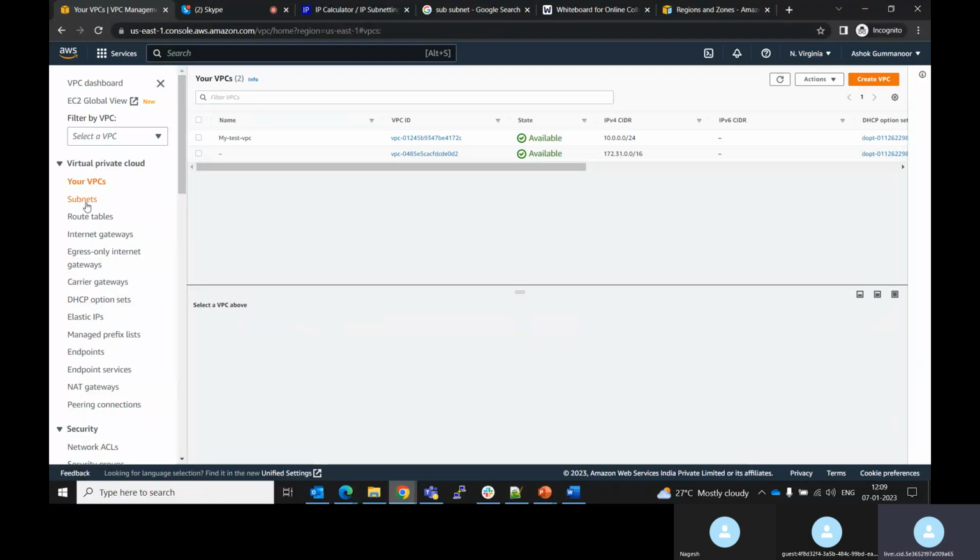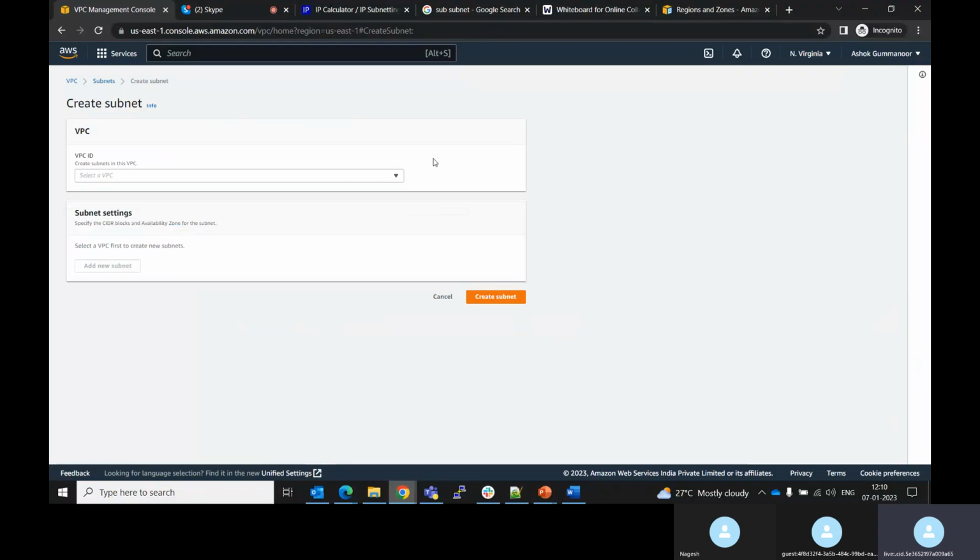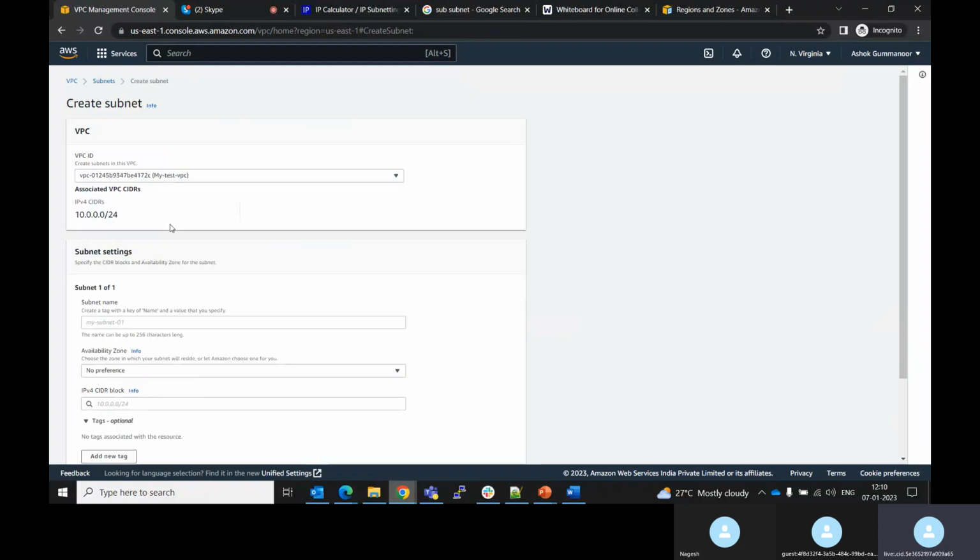Now let's create a subnet. I will be creating a subnet. Do along with me so that you will be able to clear any doubt. Now I want my subnets to be present only in this particular VPC, so I have taken this VPC. I am giving this one as a public subnet.